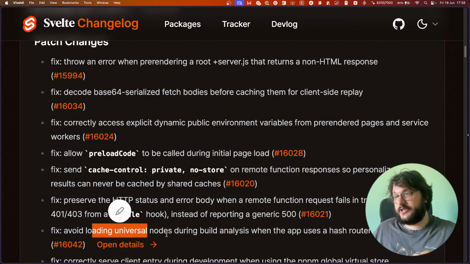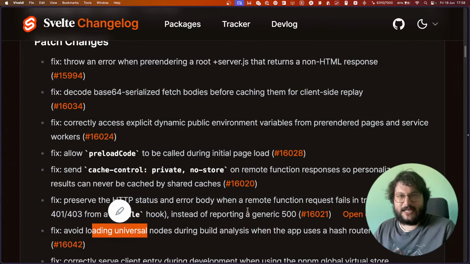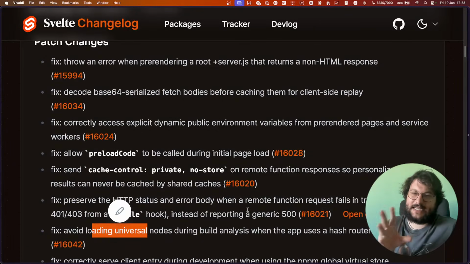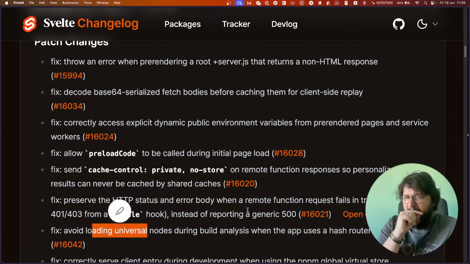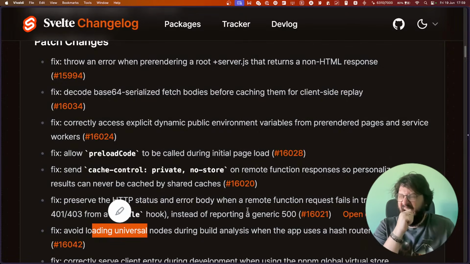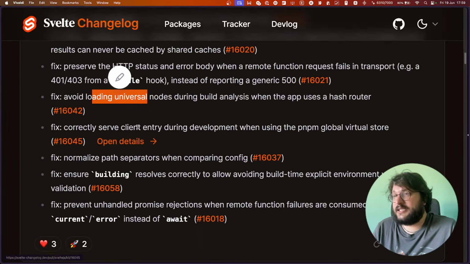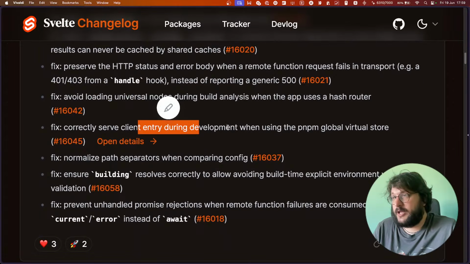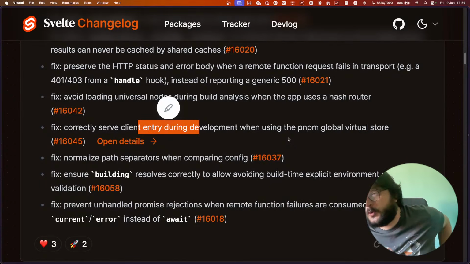Avoid loading universal nodes during build analysis when the app uses a hash router. A hash router, once again, is when you can set up SvelteKit so that instead of using a normal routing system, it's using just the hashtag.